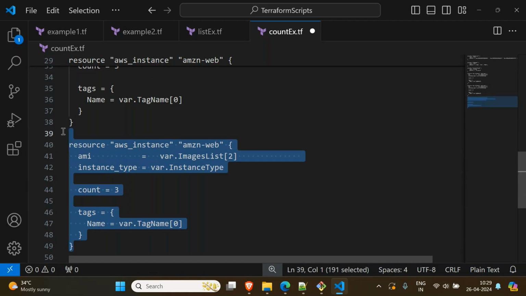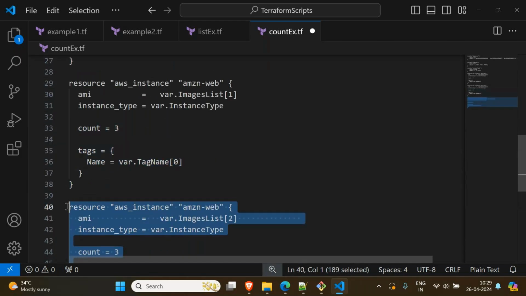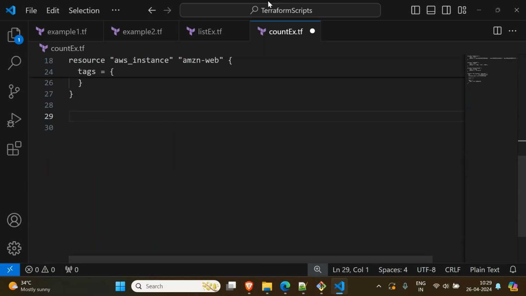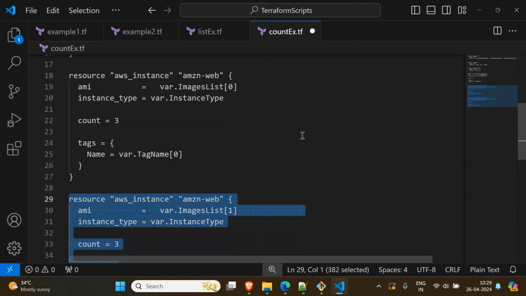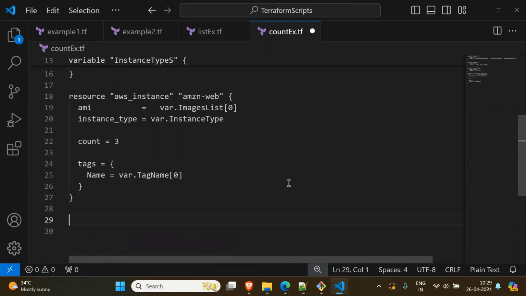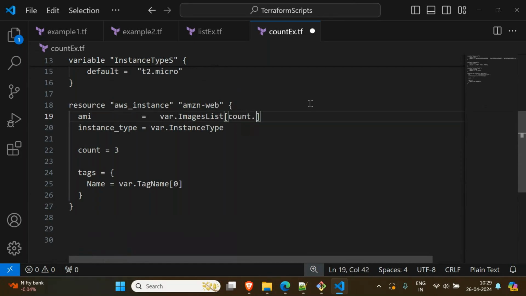You can use our count itself. Count internally maintains the numbers 0, 1, 2, 3. It stores that value in another variable called index. That means in place of 0, you can say count.index. If you say count.index, inside count there is another variable called index.